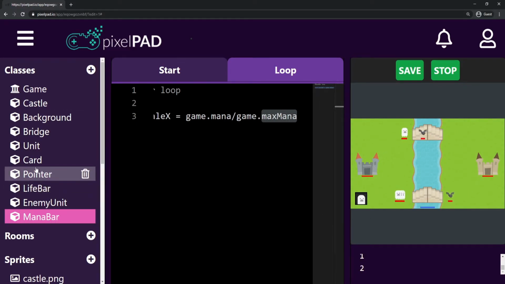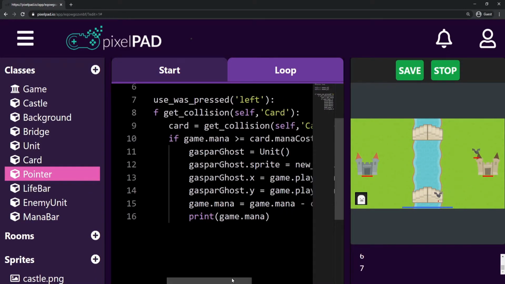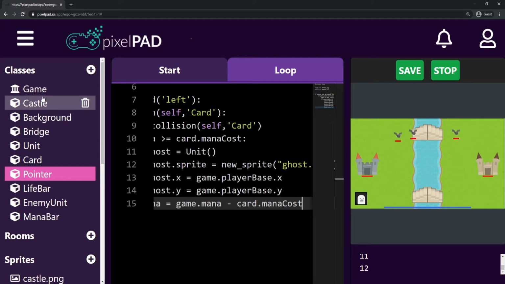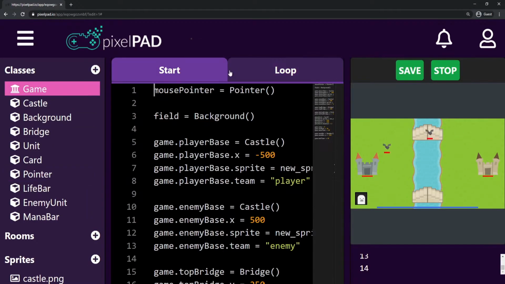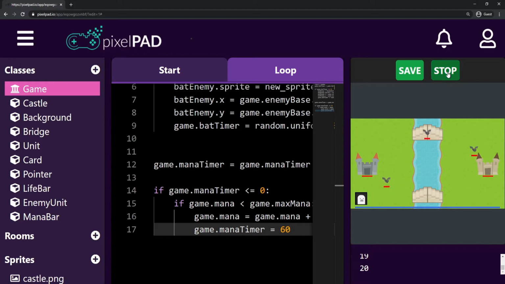So I'm going to go inside my pointer, first in the loop tab, and I'm going to remove that print game mana whenever I spend mana. I don't want to print that. And we are also printing the mana on the game loop tab whenever we get more mana. So I also don't want to print my mana here. So I'm going to get rid of that. And now you can see that when I press play, I don't get more numbers here, and I can see how much mana I have.